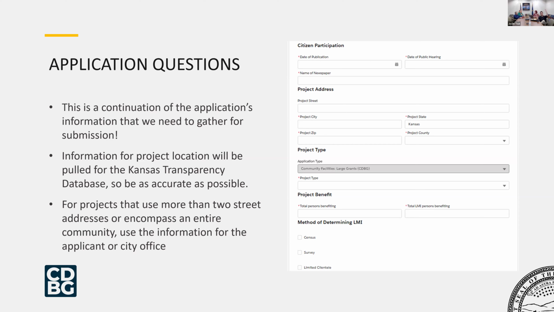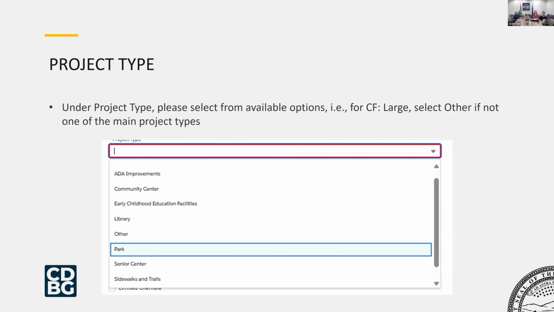And then you also see below, you're going to input total persons benefiting, total LMI benefiting. This is just information that you are used to inputting, and determine your method of LMI. From there, project type. If you are making this application for CF large, it's going to have the different types of projects that you could do for CF large. Again, we have an other option if you don't have something that corresponds with library, ADA improvements, community center, those sorts of things. So if you do have another option, just select other. They're in alpha order, I believe, so we've worked on that. So just try to pick the most applicable project type for us.